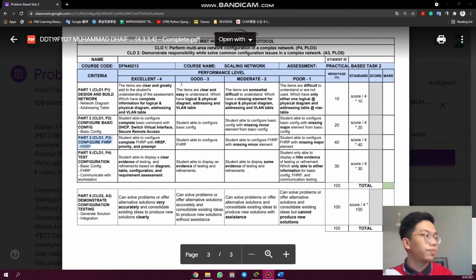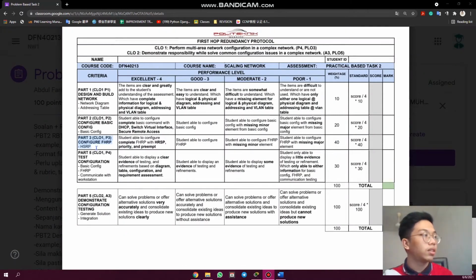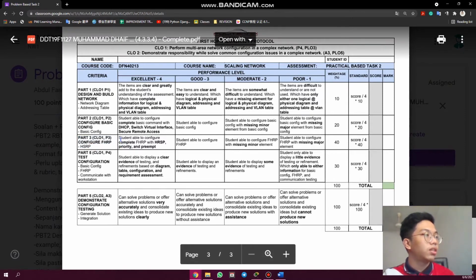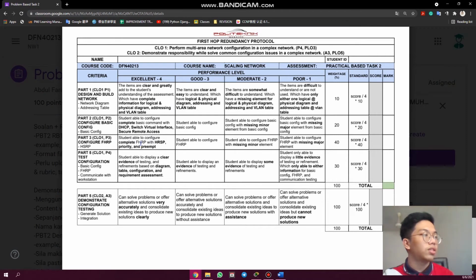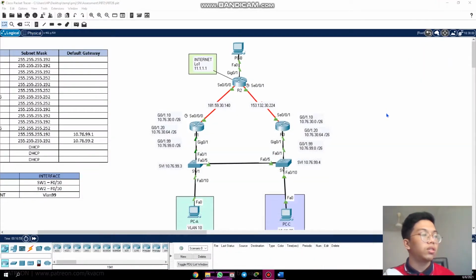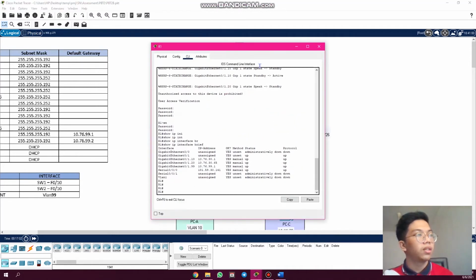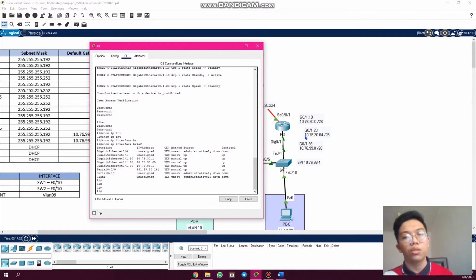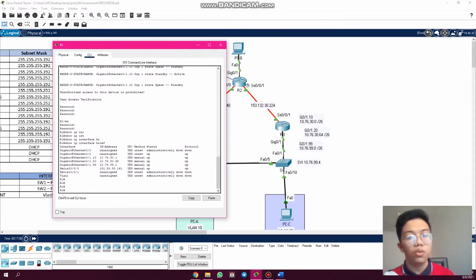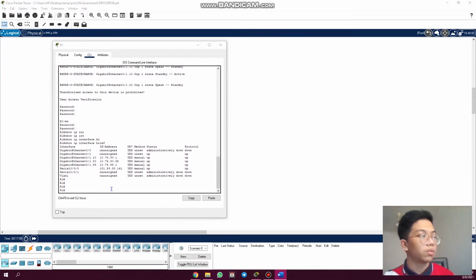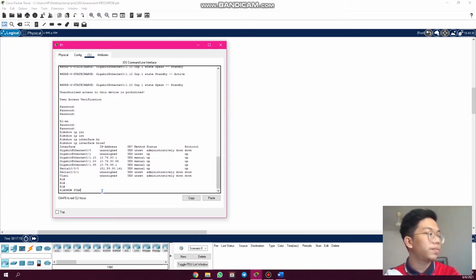Okay, so for part 3, configure the FHRP, and for the HSRP, the student is able to configure the complete FHRP with HSRP priority and preempt. Okay, so we go to Packet Tracer. First, I will go to R1. Later we show the differentiation between R1 and R3 for HSRP.